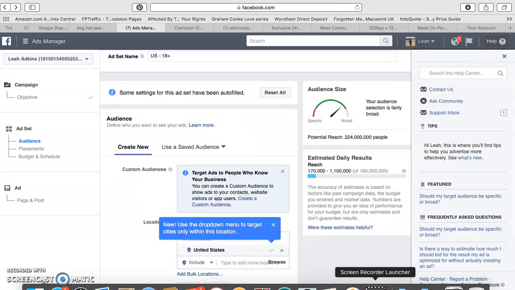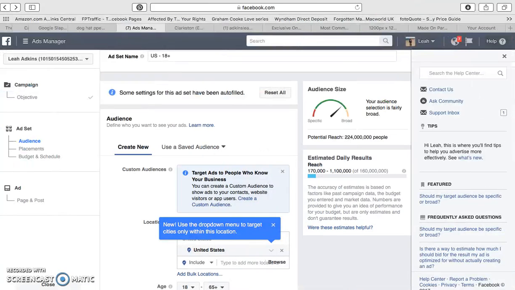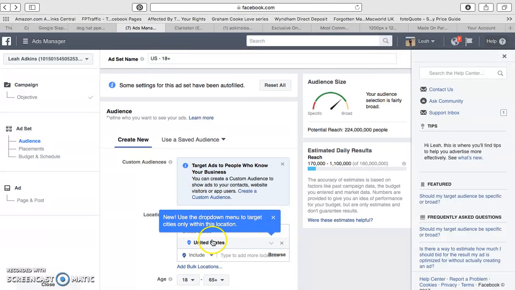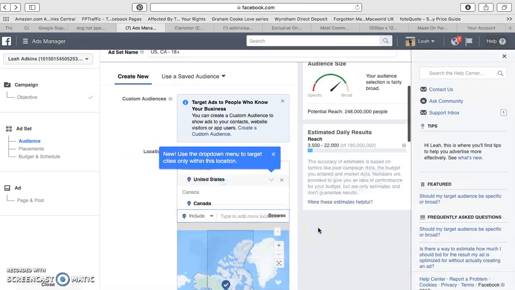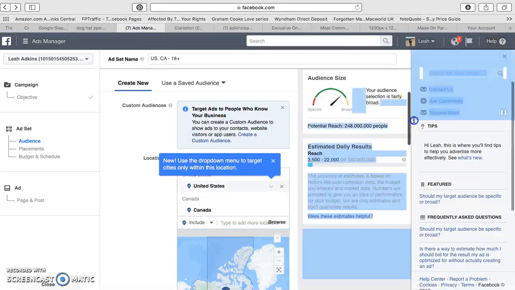Alright, so let's see what's on here. Right here, you see how it says potential reach 224 million. We are going to want to narrow that down. It's already got the United States selected. I'm just going to go ahead and type in Canada. If you do a city or state specifically, you're going to want to mainly stay with that particular city or state.